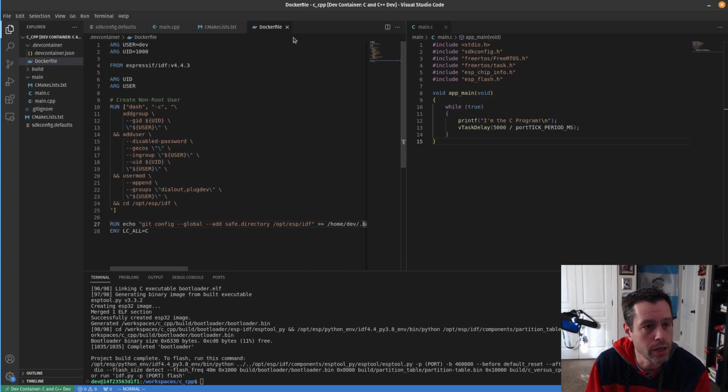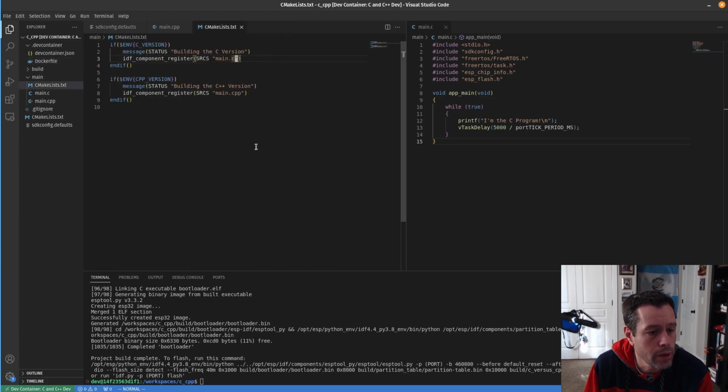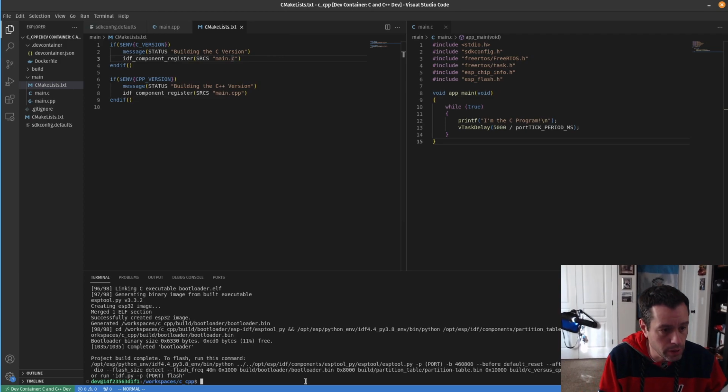We could rebuild the container. I won't do that right now. Okay, so now that that's built, let's just do an idf.py flash monitor.